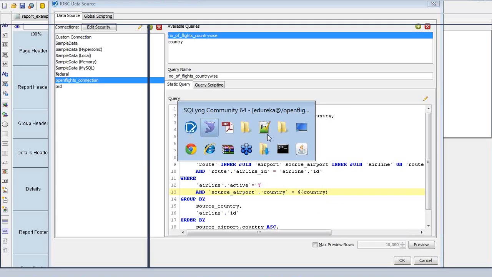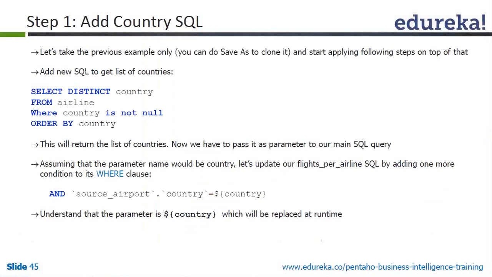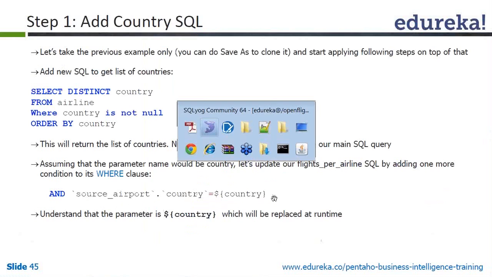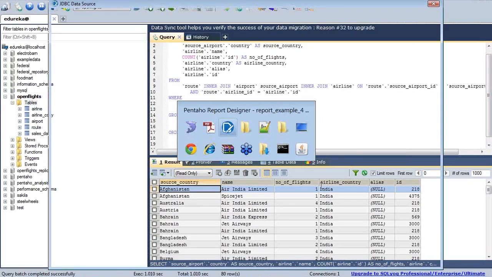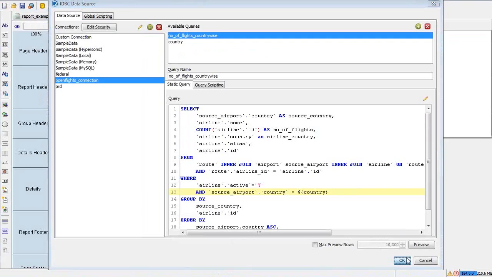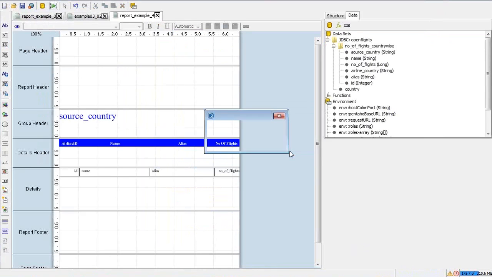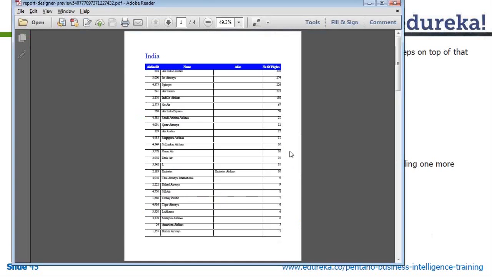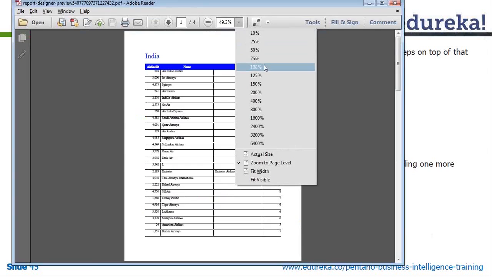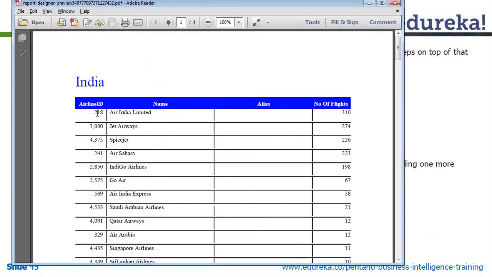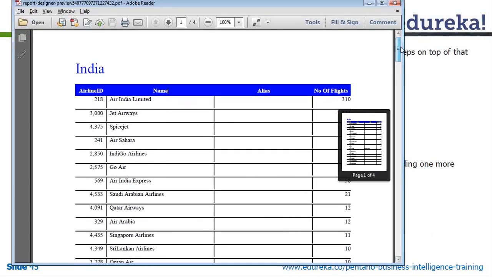Okay. What is our problem statement? Yeah, so source airport dot country, that's what it is. And we'll click on OK and select India, and so this is the report. So all the airlines originating from India. So there are 4 pages in the report. The highest is National Airlines and then Jet Airways.